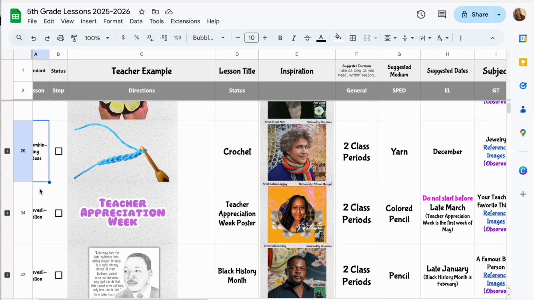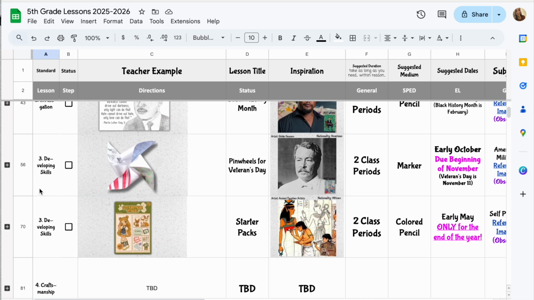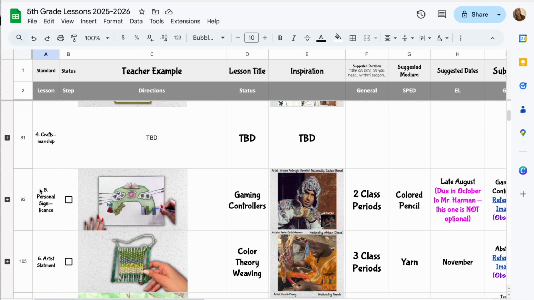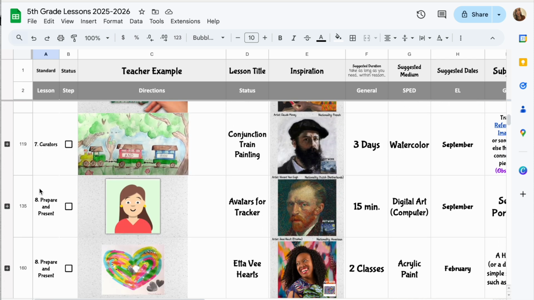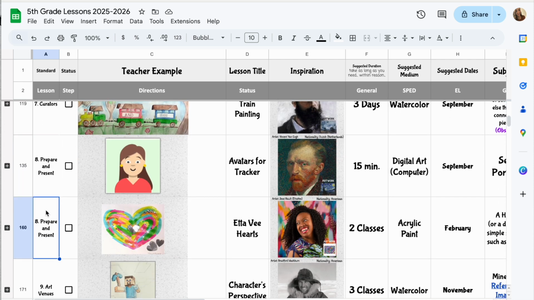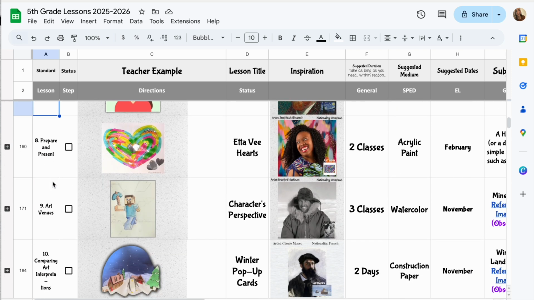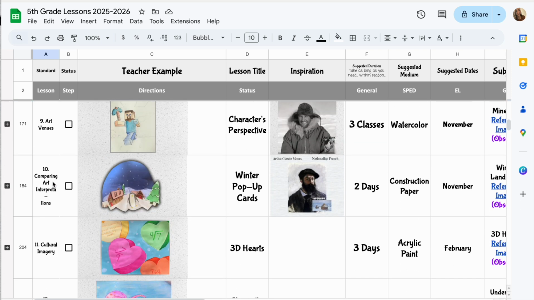And they also, in my class, don't necessarily have to go in order of the standards. I just have them in standard order. So for instance, here's another one where there's choice. If I have more than one lesson for each standard, they get to choose which lesson they want to do for that standard. But they also get to choose the order that they go in.